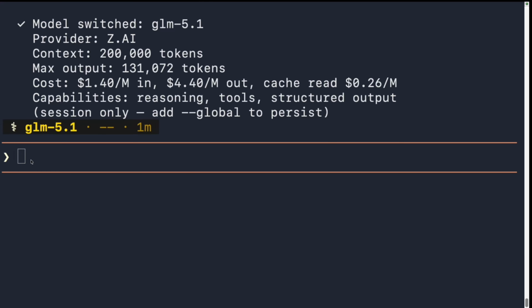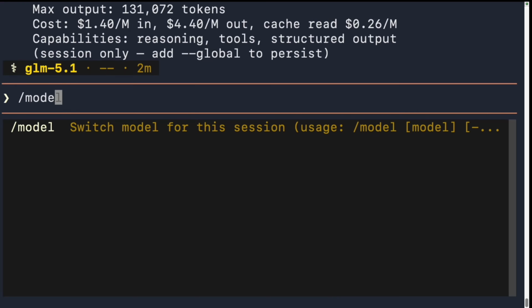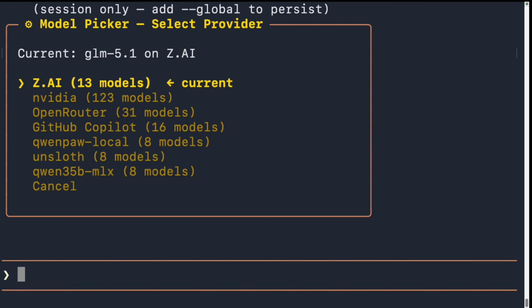In this case, I didn't actually do any change. So let me actually do a change. So here, I'm just going to come with model, and then it's going to select the model. So you see here, because I have other providers that I also registered, for example, I have GitHub Copilot, I have Qwen local. So I have models locally on my machine. I have Unsloth models and more. So these are all my own custom providers I set up.